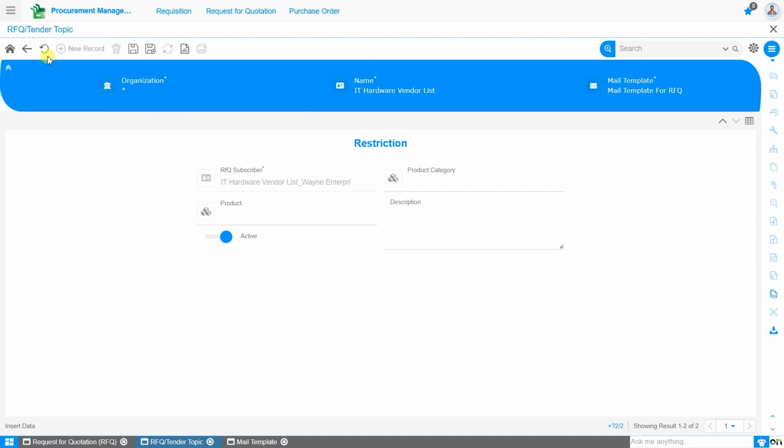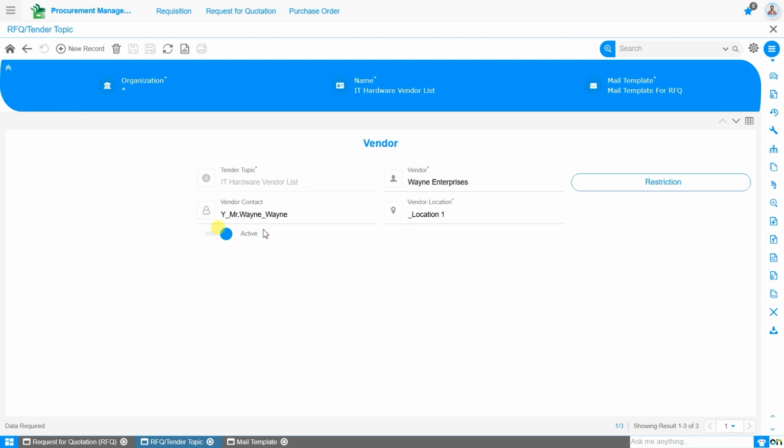For now, undo the changes. We already have one configured item here, so this black gel pen would be restricted. If the RFQ includes this particular product, then Wayne Enterprise will not be able to quote against this product. This helps ensure that vendors only respond to items that are relevant or permitted for them.